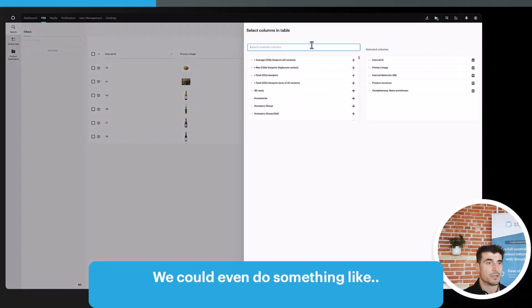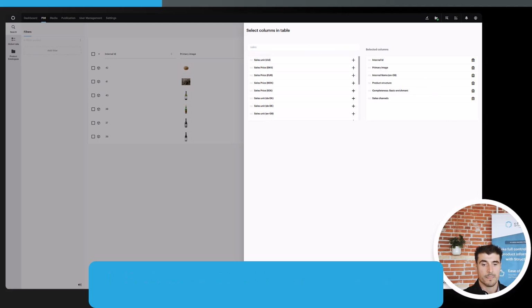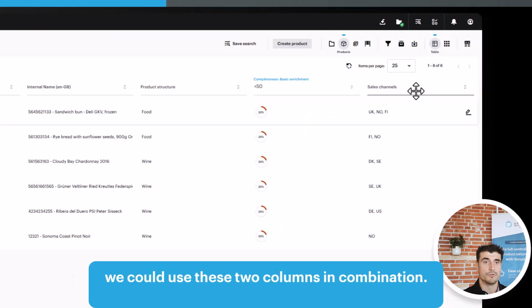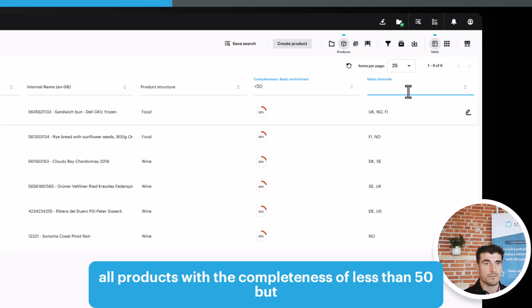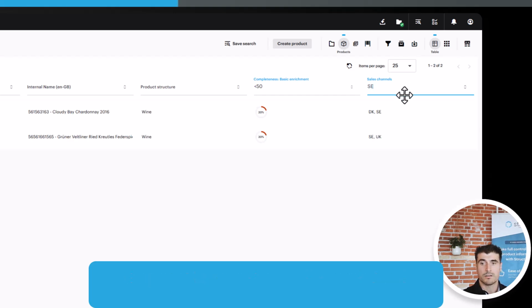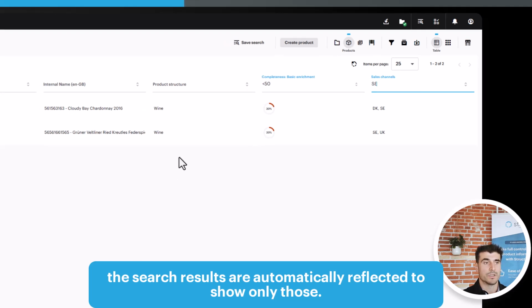We could even do something like, let's say we want to add our sales channels. Click this. And here we could use these 2 columns in combination. So we could do things like, let's say, give us all products with a completeness of less than 50, but they must be from the Swedish market. Then the search results are automatically reflected to show only those.